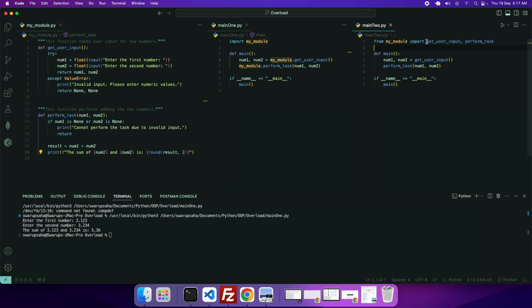So here I have specified individually that I need to call this particular function. Same, I need to call this particular function as well. So that means both the functions are mentioned over here. This is a very smart way of doing it. And the rest of the part is all the same. Here we are giving a call to the main function.